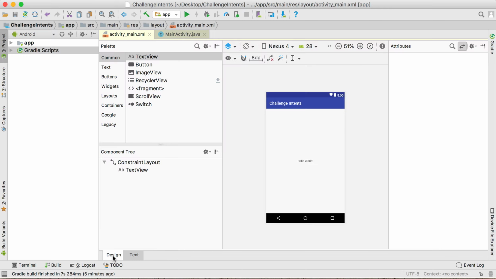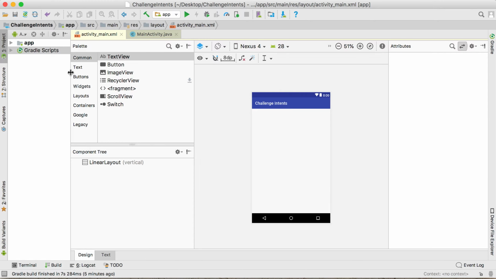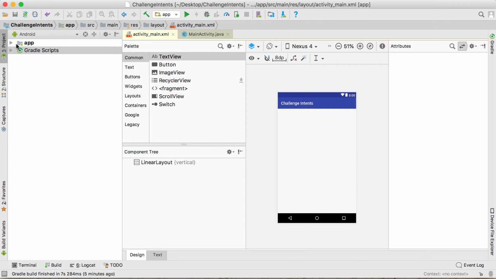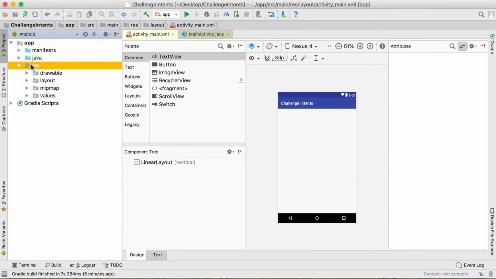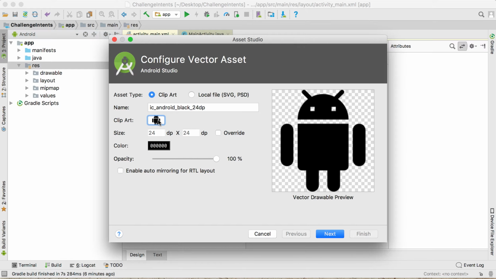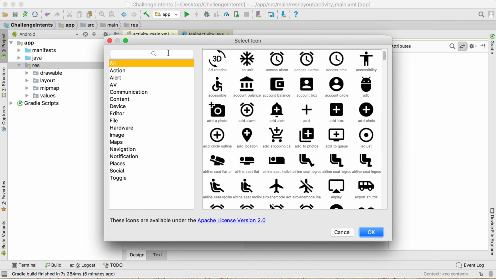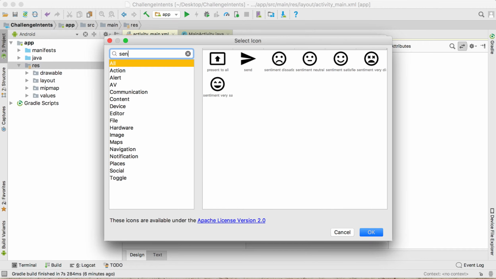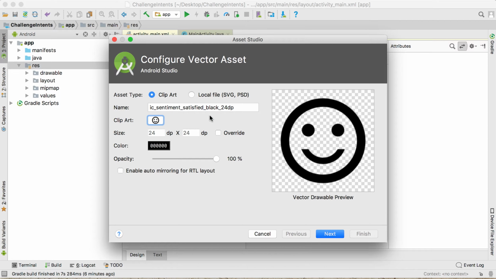Now inside of your design tab, we can start designing, but we're going to use a lot of pictures. So we need to go into the resources folder, new vector asset, and search for those pictures. Those little smiley faces that I had there are the sentiments. I'm going to type "sen" and you'll get these faces. I'm going to use this one, and let's call this one happy.